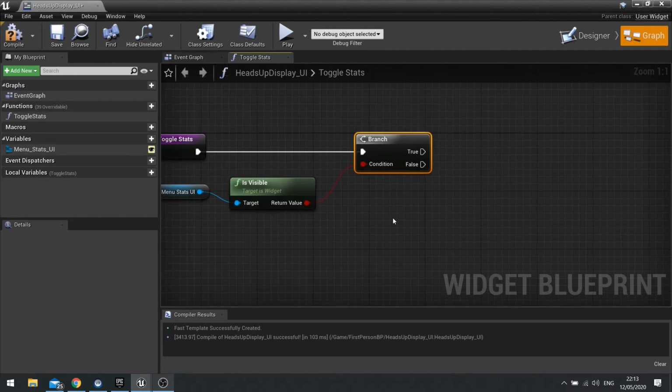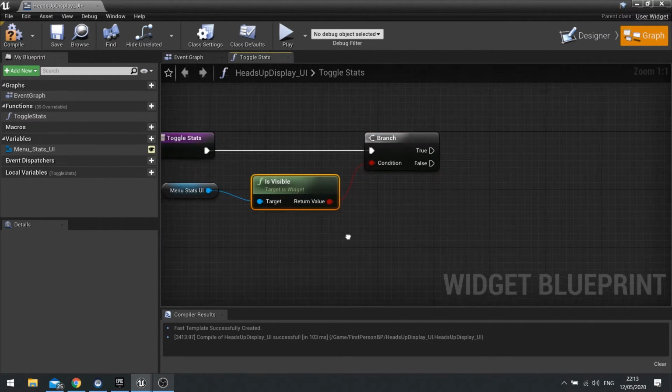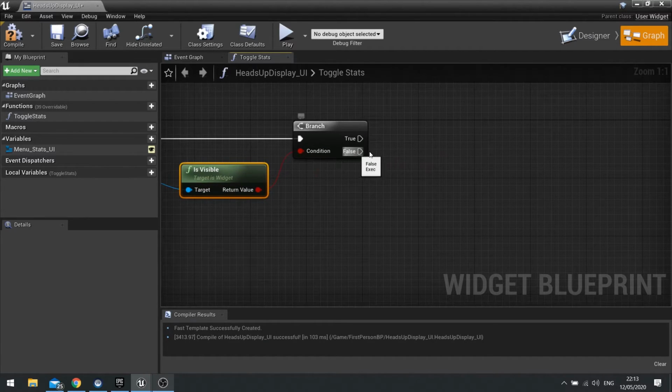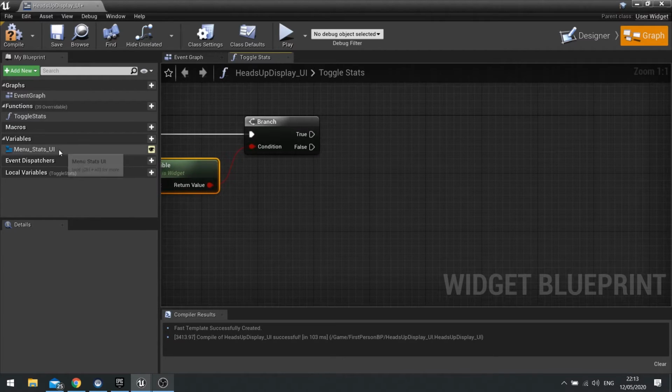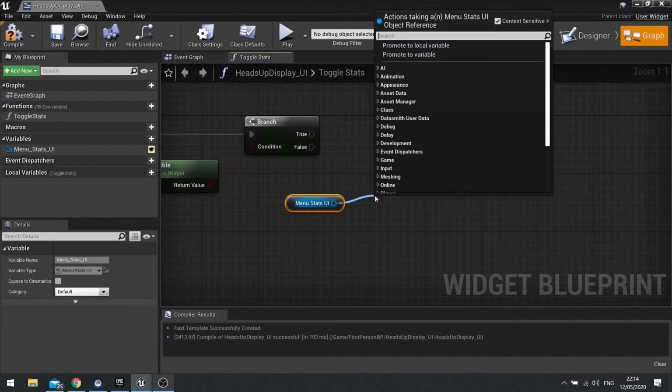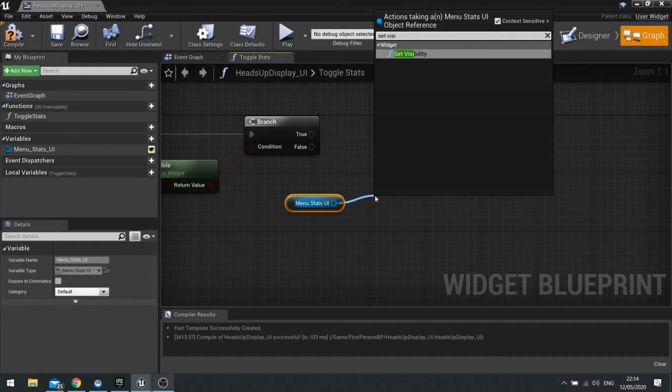Next, we're going to go down to the false branch. So if it is not visible, we're going to turn it on. So drag menu stats back out again, set visible.